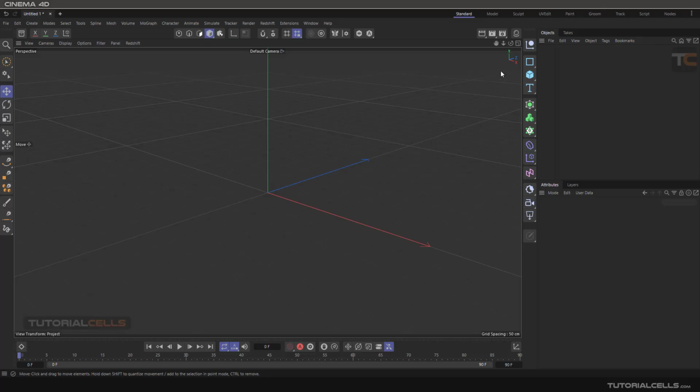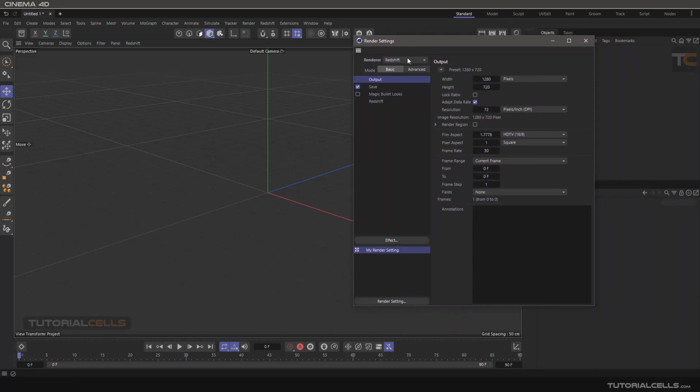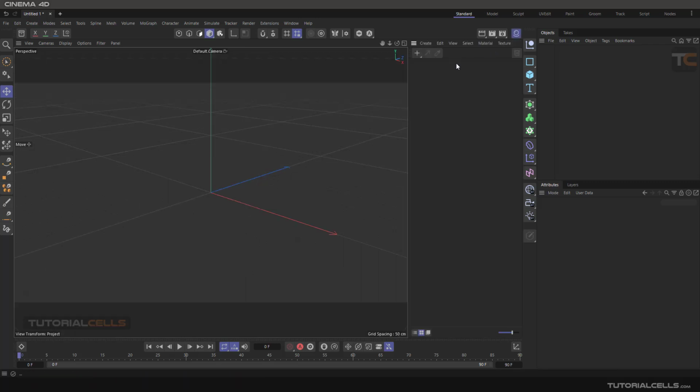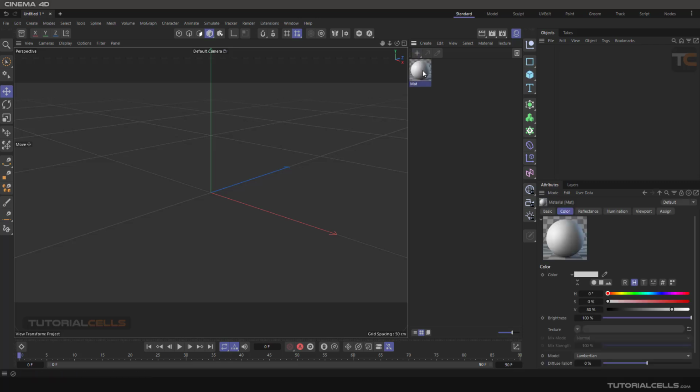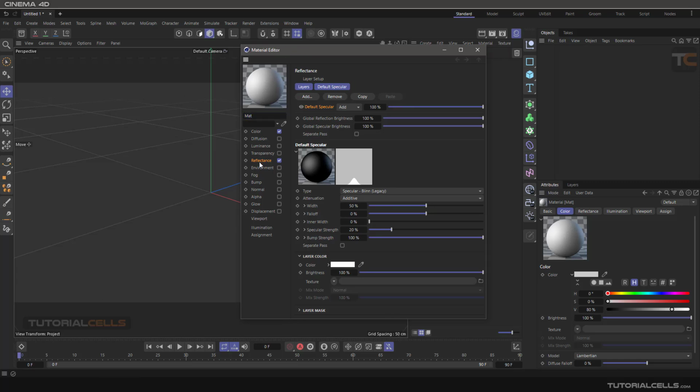Okay, let's continue to material. Again, you have to go to the settings for render setting and make the engine render to standard, because at first we are explaining the standard material of Cinema 4D. Going to open the material, and if you click add, it automatically adds the default material. Open it, and we are going to explain the reflectance channel.